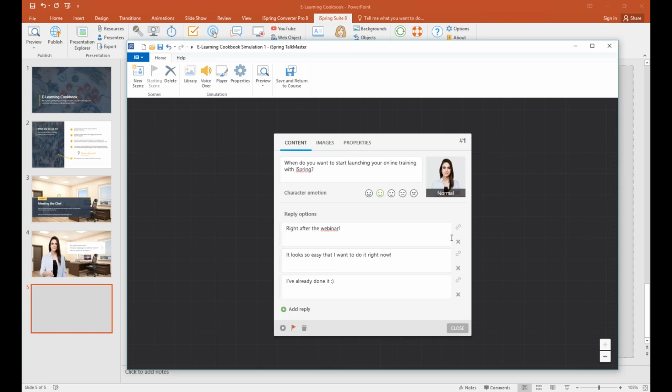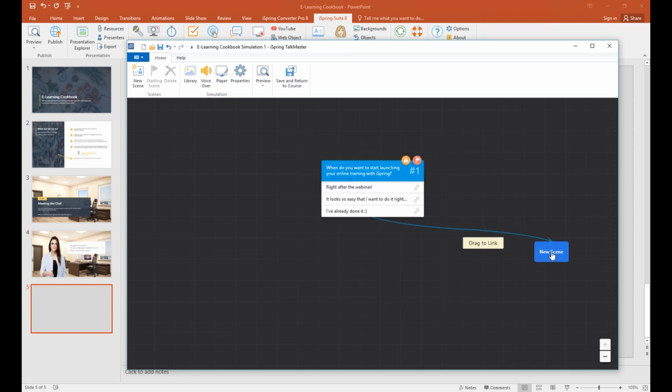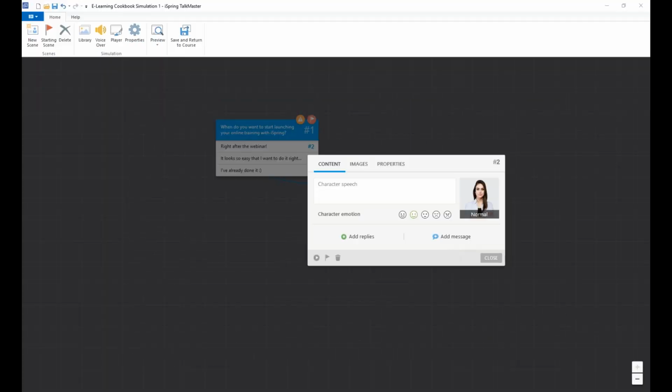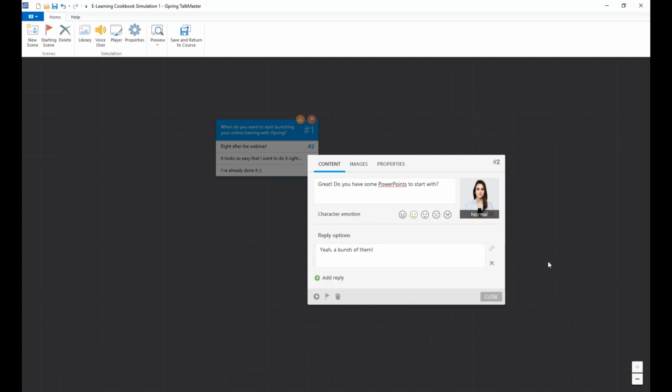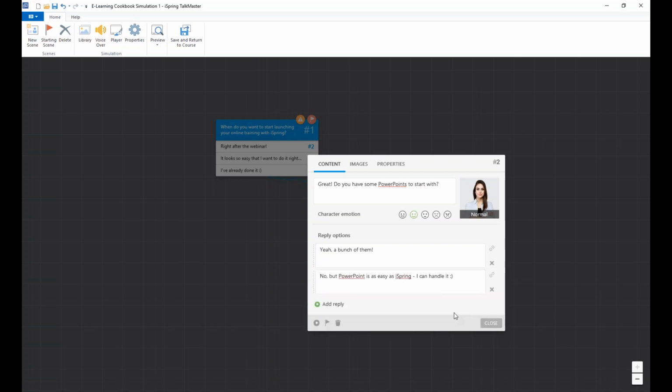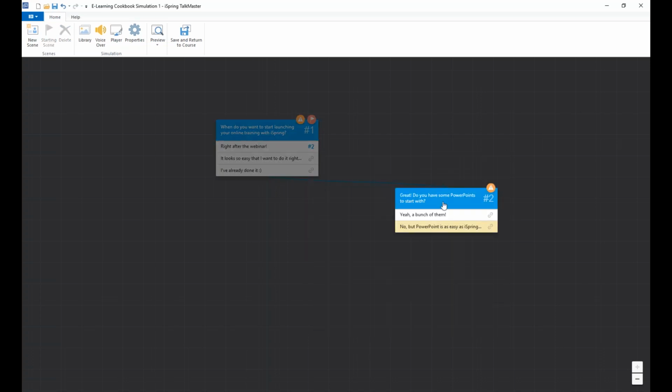You can change scene color, but what is more exciting, you can go ahead and drag from one reply option to empty space within your Talk Master to create another scene. So we go ahead and create a question for scene number 2. And there will be different options as well. So do you have some PowerPoints to start with? Yeah, a bunch of them, and no, but PowerPoint is as easy as iSpring. And I think that puzzles will probably work best for this scene.